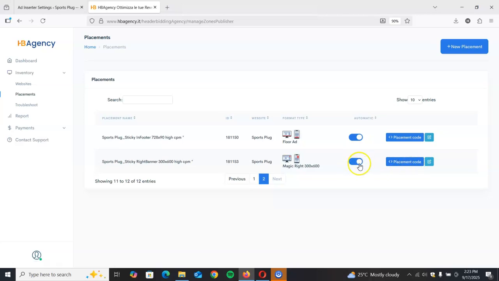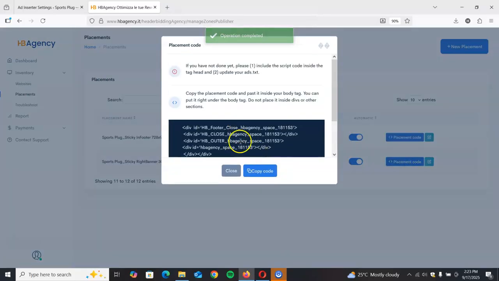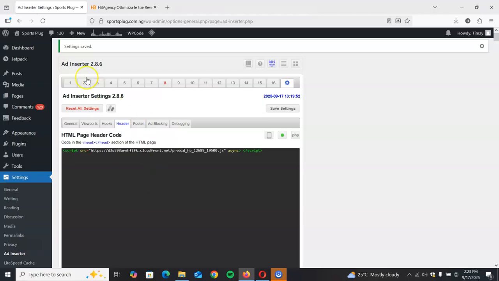Once you get the code, always remember to tick this to be on, not like this. Sometimes you can find it like this, so you tick it on. So once you click on placement code, you see the code. It is this code you are going to copy, and then you go back to your website and you place it. You can see there are ad inserter sections for you.